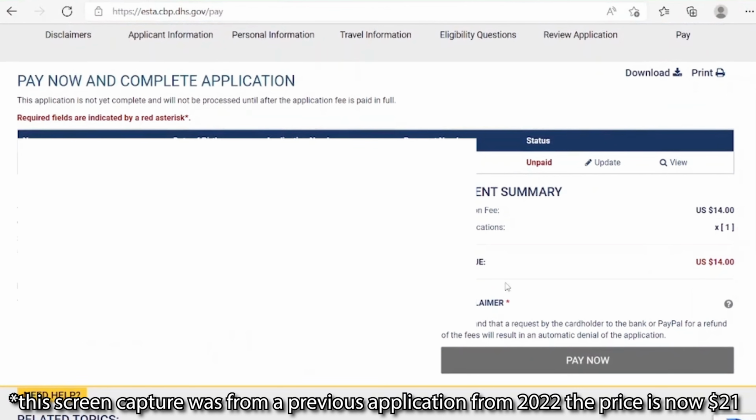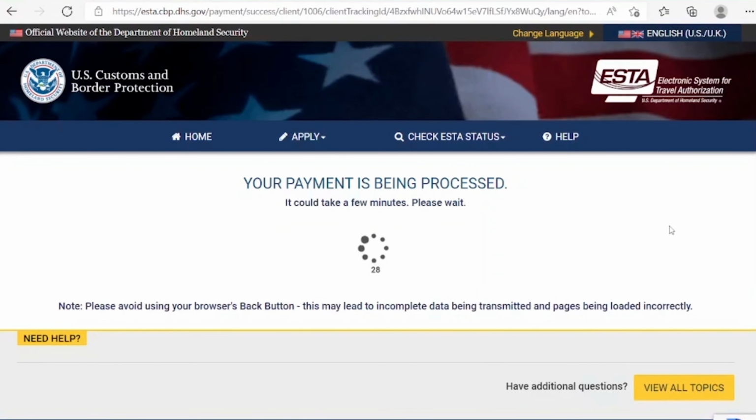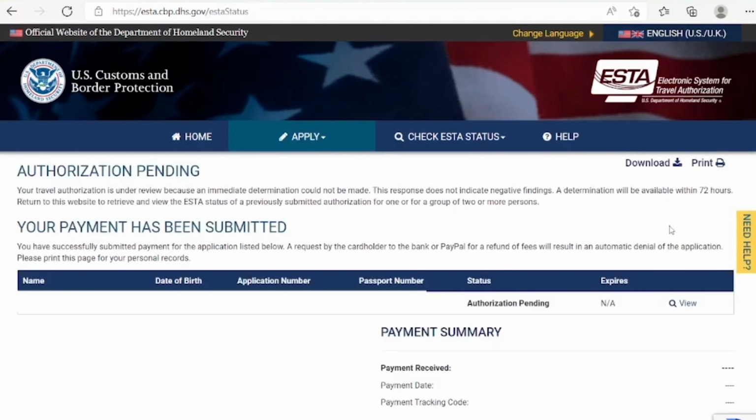And basically, it'll give you a date that your payment's due by. I just usually pay straight away, but you can come back and pay later if you want. You pay your money, and then the status there that says unpaid, that'll change to authorization pending. And then you'll be informed that you have got to wait anything up to 72 hours for your ESTA to be confirmed. The next news, you should get an email once they've updated your status.